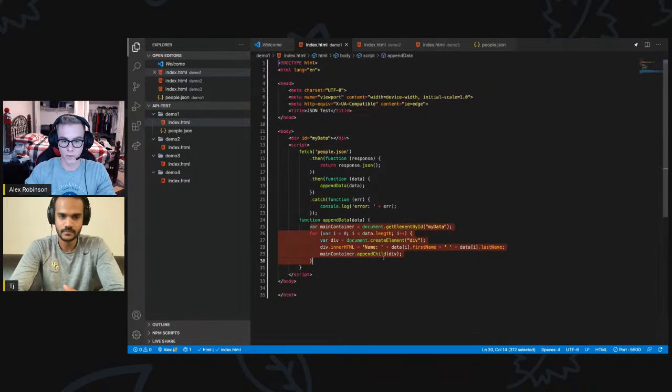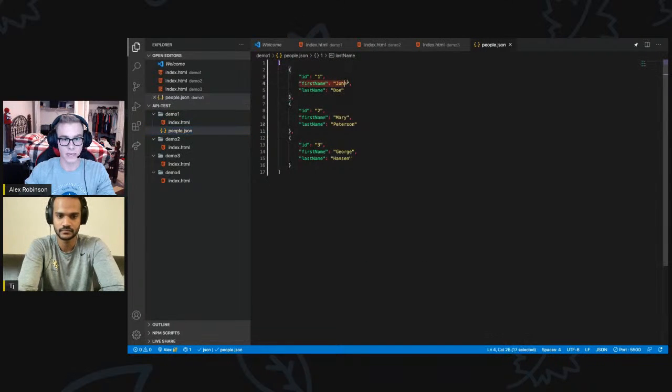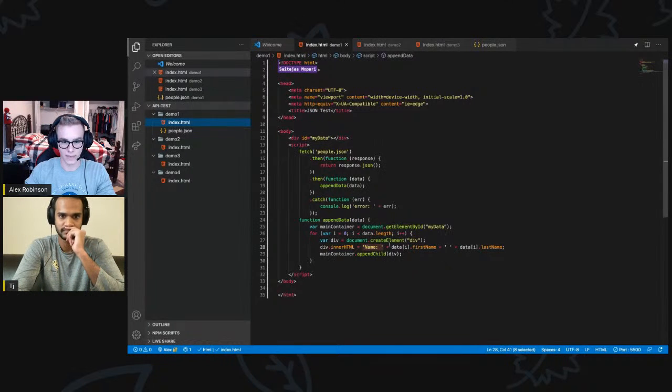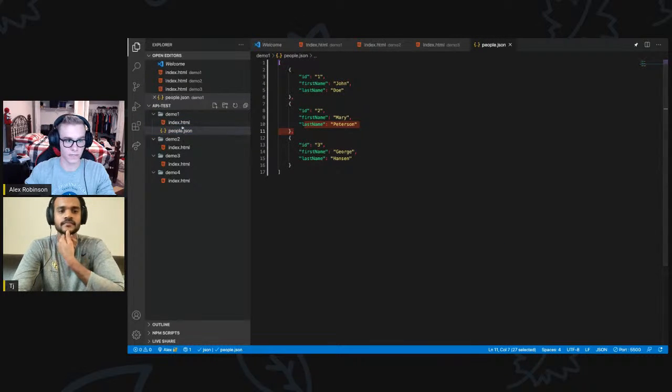And then down here, we have a loop where we're going to go through the data in the JSON. This is where we're defining what we're doing with it. We're basically writing an HTML name and then a space, and then we're inserting, using JavaScript, the first name from the JSON. So let's go back to the JSON real quick. We have a first name field: John, Mary, George. So that's where that is coming from. And then we're going to add a space and insert the last name. Again, we have a last name field here, so that's where it's getting it from.